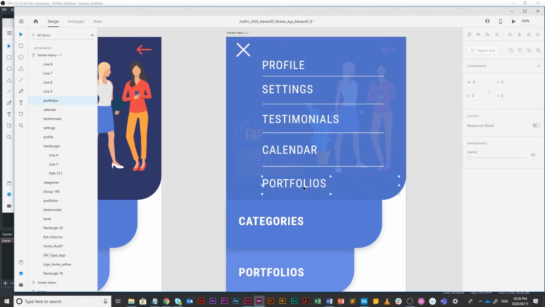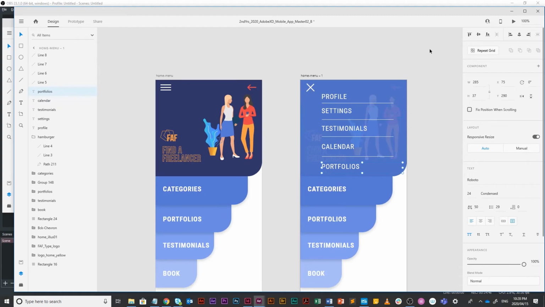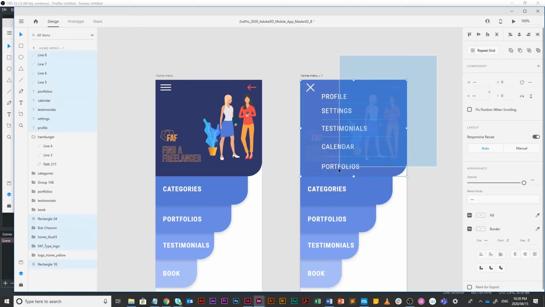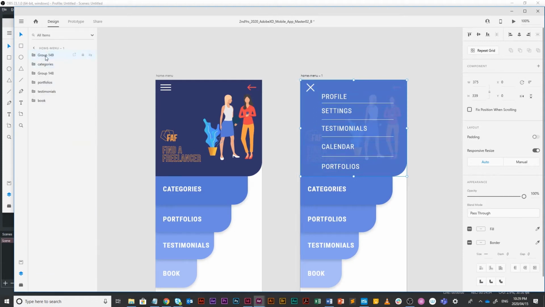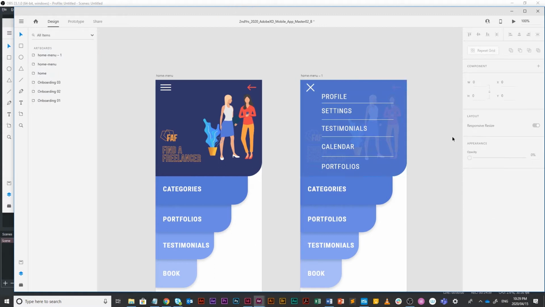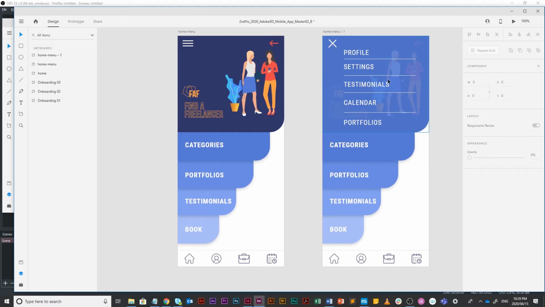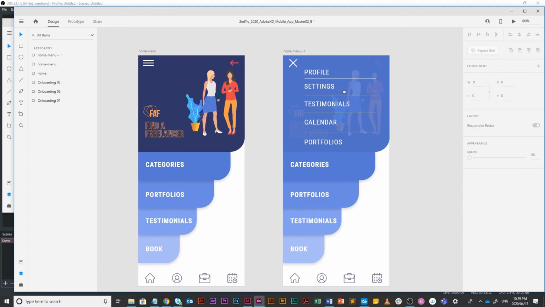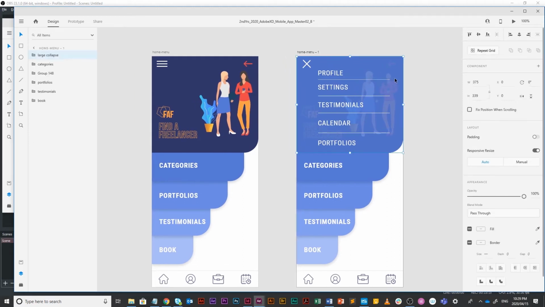Okay. All right. Now all of this I am going to group as well. And I'm just going to call this large collapse. Now again, if we want really smooth animation, this collapse menu must also be on the home menu. Otherwise, we are not going to see some really smooth animation. So again, I am going to drag it across. All right, not completely, just remember, not completely, drag it across.